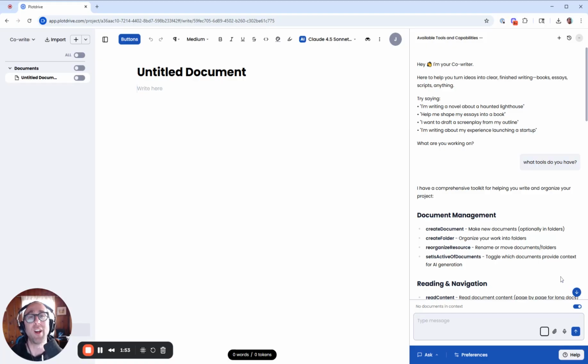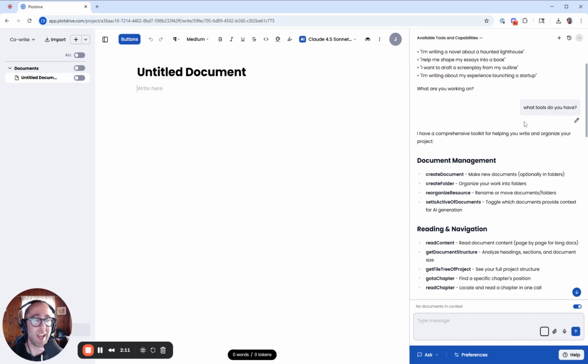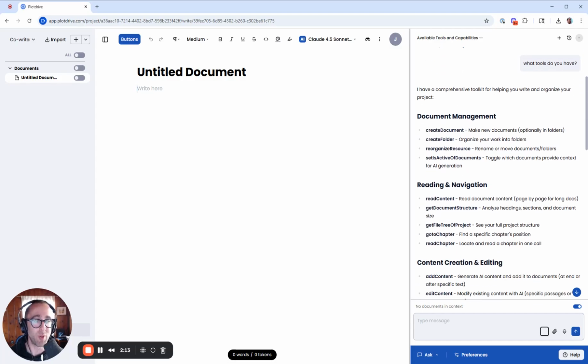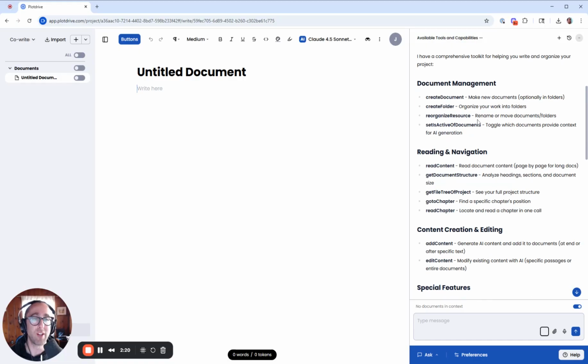And if I get it wrong, I'm in partnership with the writer, with the user. My hope is that they'll correct me and direct me to say, no, not quite like that, you should do this instead. And that's kind of the name of the game with ghostwriter. You can see here that I just asked ghostwriter, tell me your tools. And ghostwriter will explain what it's capable of. It can create documents, create folders, organize your work, and toggle documents for you. So you can try these out.